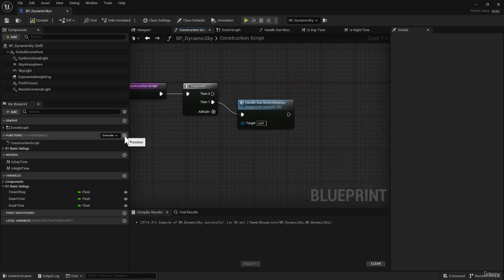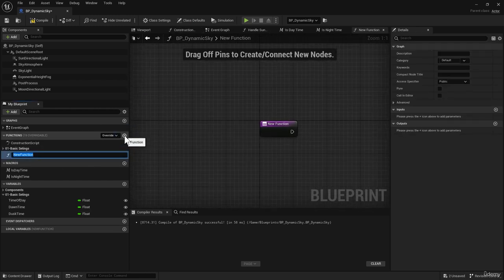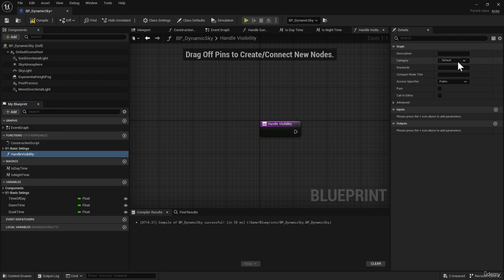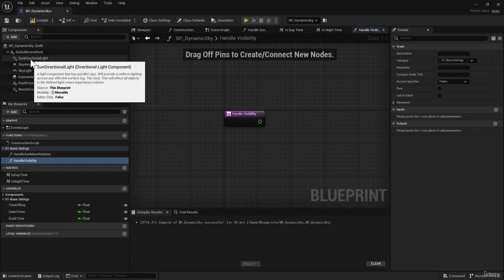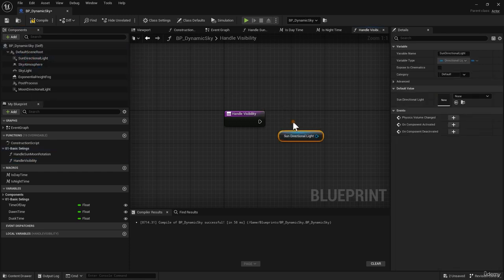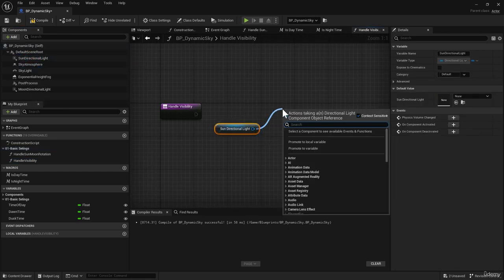Then I'm going to create a new function. So for this function, I'm going to call it handle visibility and place it inside of this basic settings category. Then I'm going to drag out this sun directional light and drag out this pin. There's a function inside, it's called set visibility.